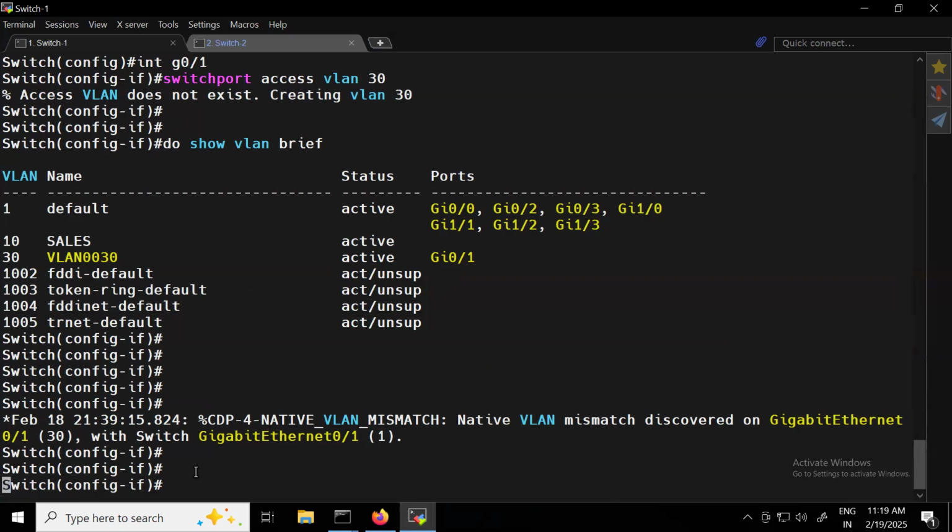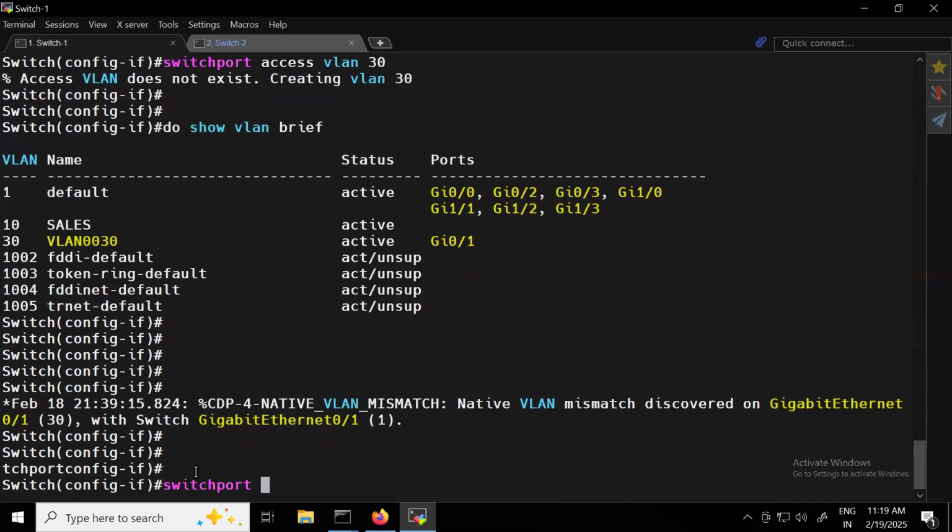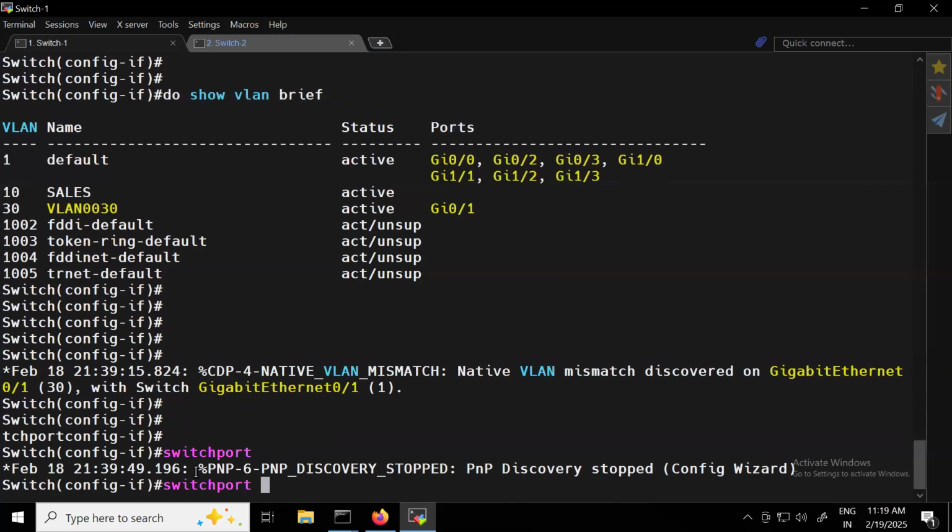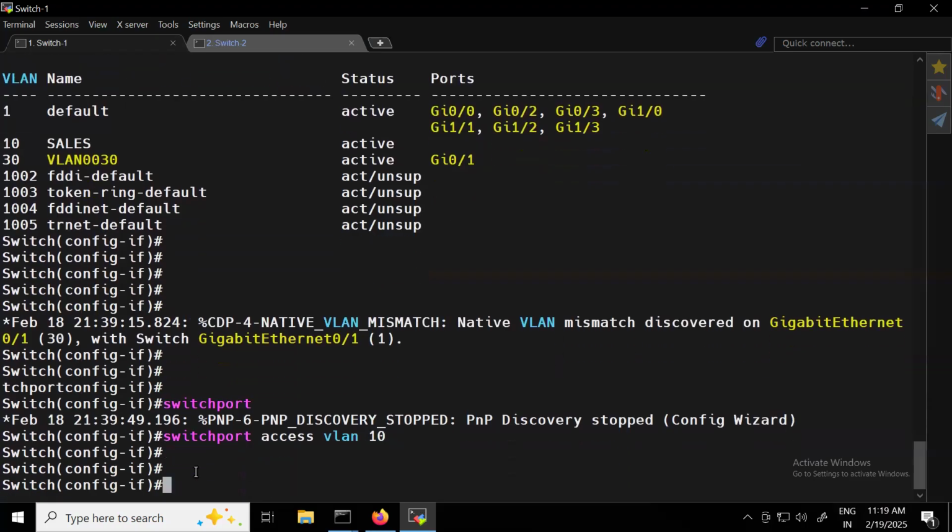Now what I'm going to do is say switchport access VLAN, let's say 10 or 1. Okay, anything we can say. So let's say I'll say 10. Now this port will be assigned to VLAN 10. Let's check.